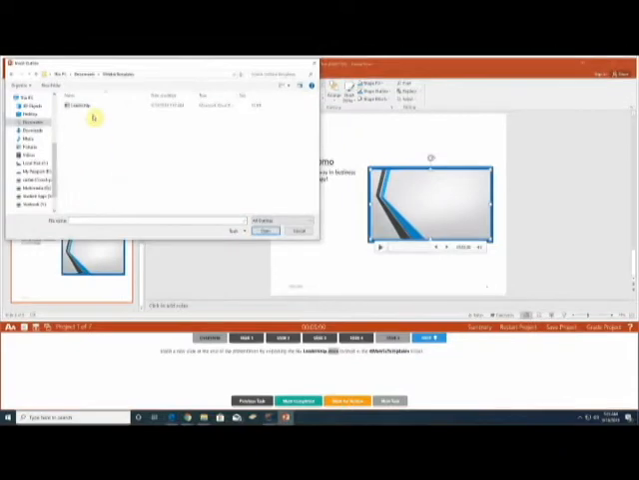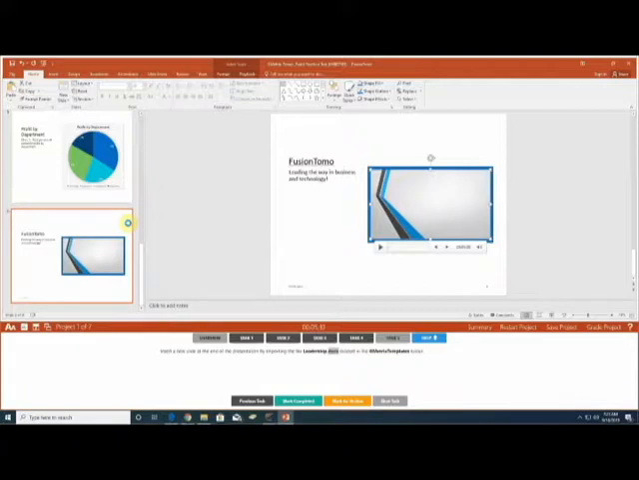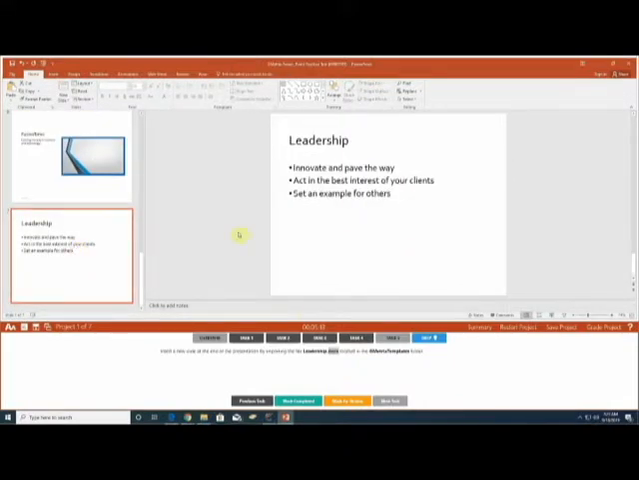Geometrics templates. Leadership. Give it a second to think. Mine's thinking real hard this morning. And there you go. Leadership.